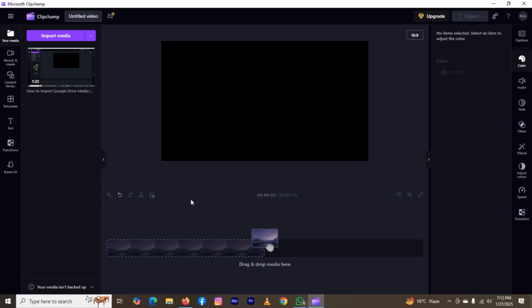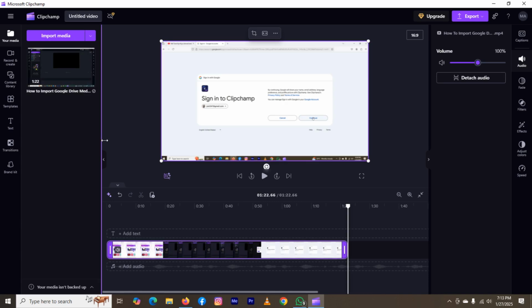The next thing is to import your video by clicking on the option Import. And once your video is imported in the timeline of Clipchamp, take your mouse cursor on your video and click on this plus icon. Once you do, your video will be added to the timeline of Clipchamp.